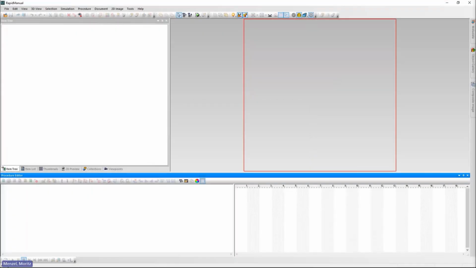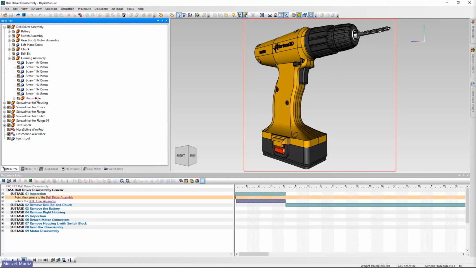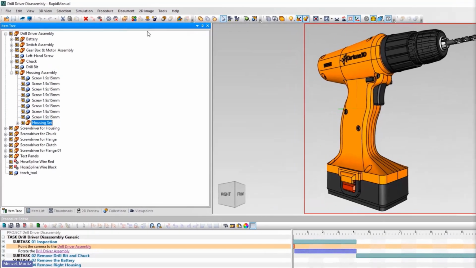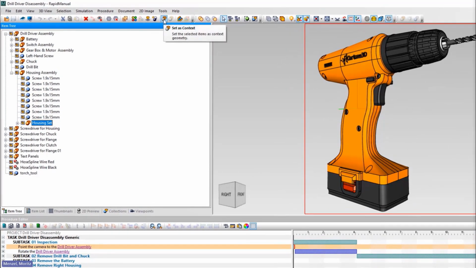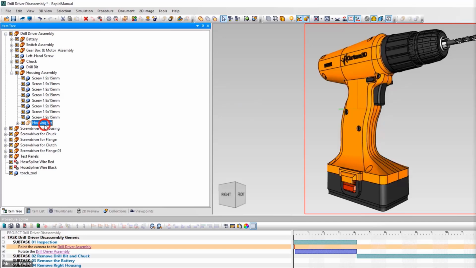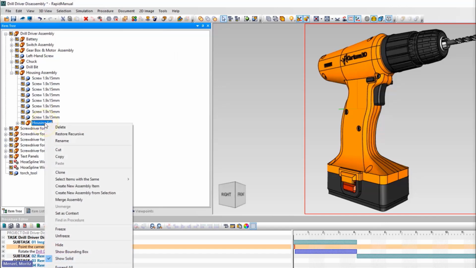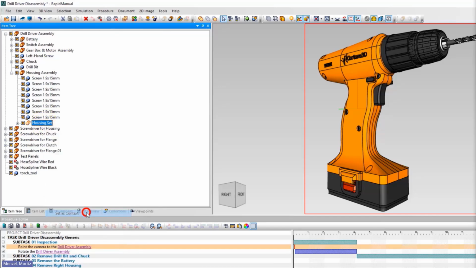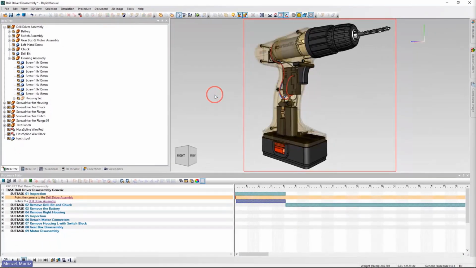In RapidManual, you can set geometry as context or remove it from context using the corresponding buttons or the context menu. The geometry retains the context flag for the entire procedure. Transparency settings, 3D rendering modes, and line styles for 2D images work the same way as in Rapid Catalog.